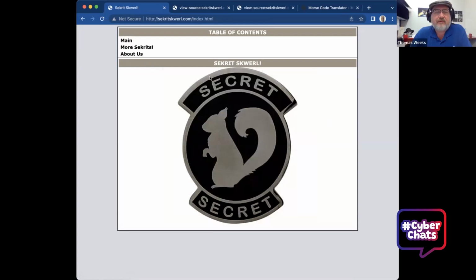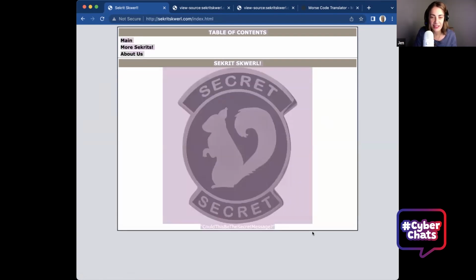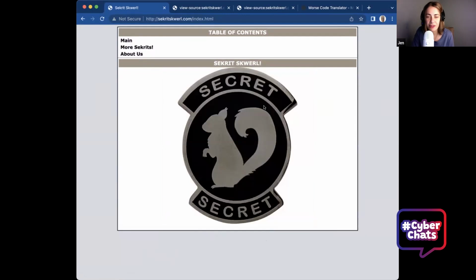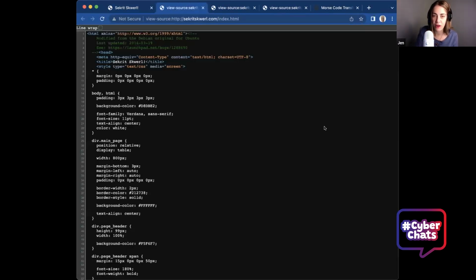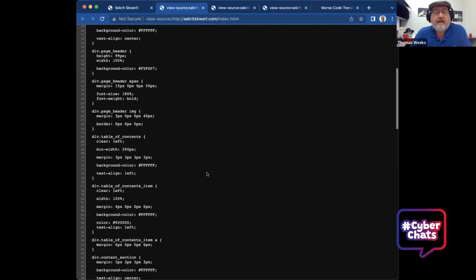Yeah, Secret Squirrel. And one of the things I think you mentioned was highlighting the whole page. Yes. Well, there you go. There's another secret message down there. There was another secret message here at the bottom. Super fun. I forget, was there something else hidden in this as well? I don't think so.